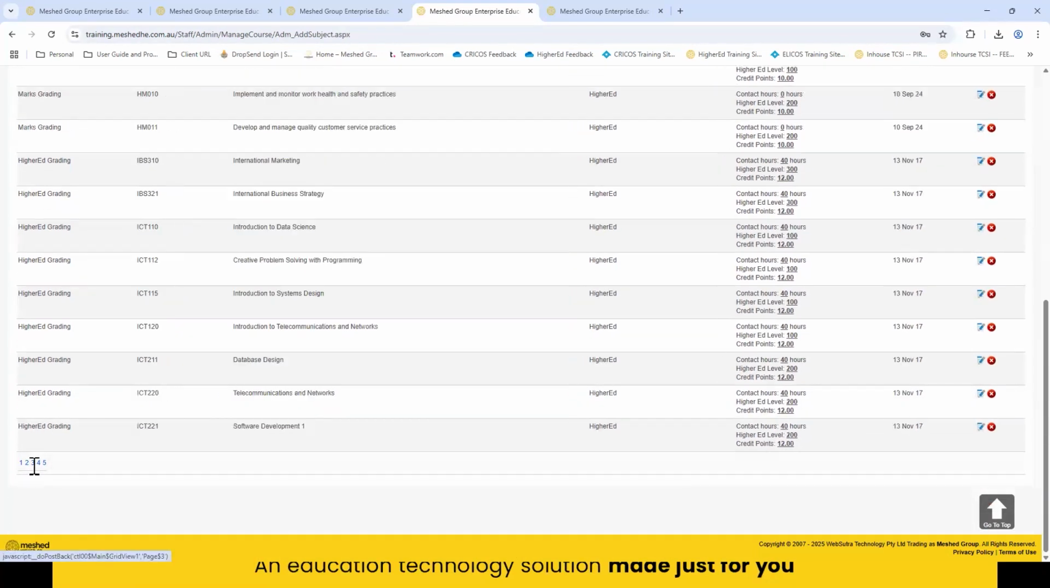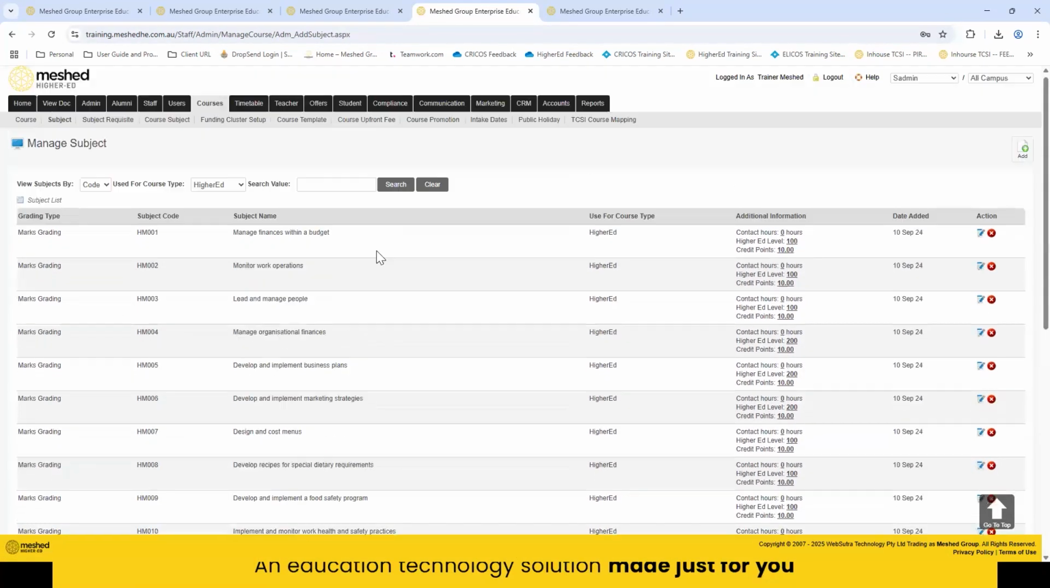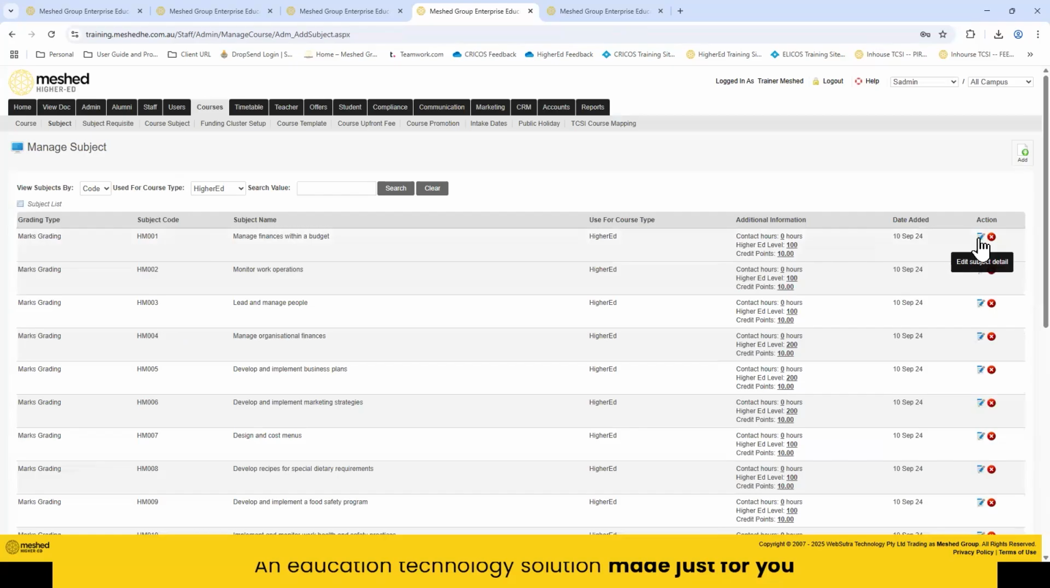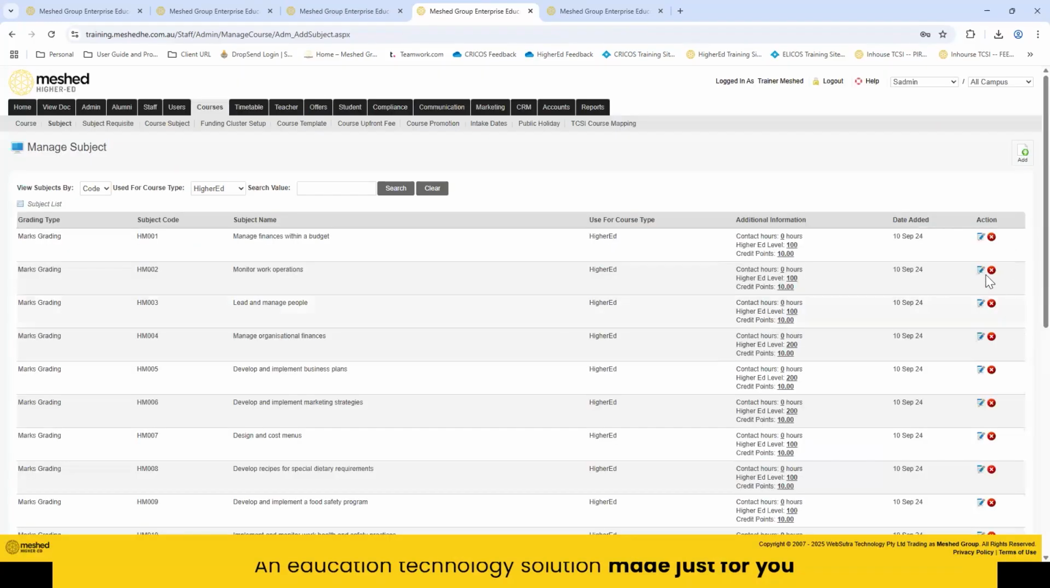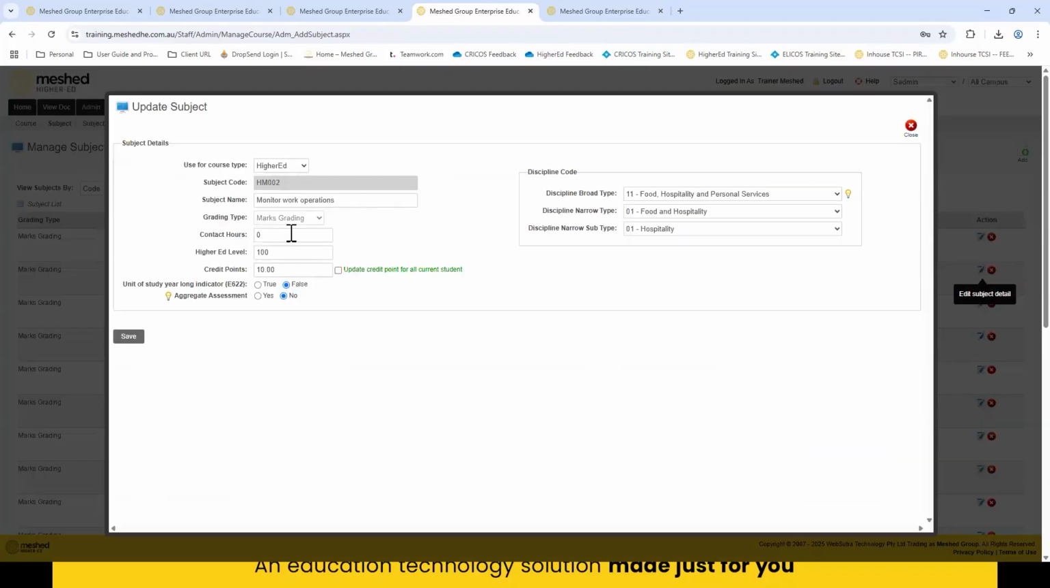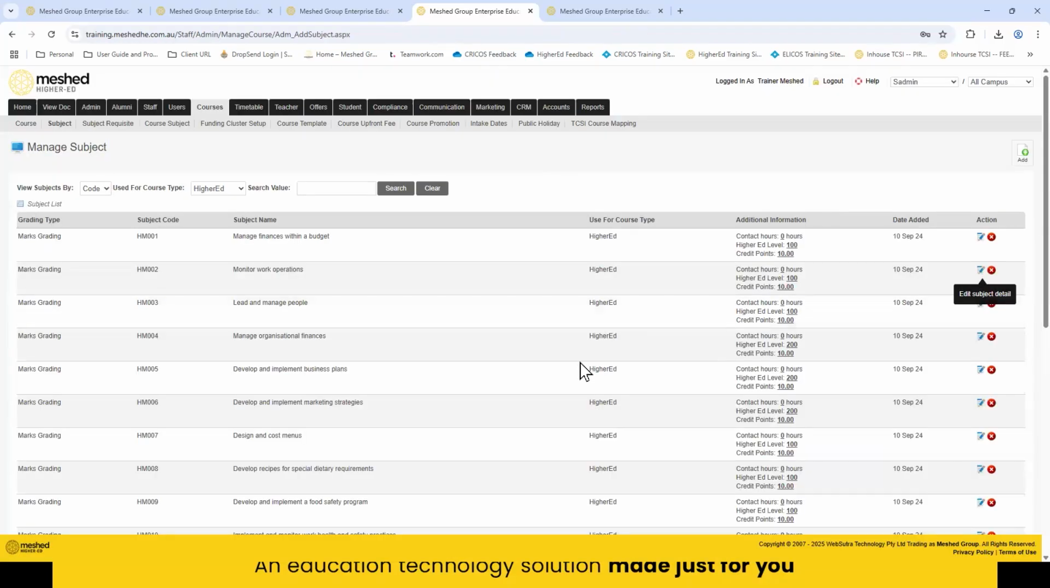So over here, say my subject, which is here. From here, see how the grading type has already been marked to marks grading. Okay, so just make sure that for all your subjects, if you were to mark your assessment in our system, then make sure that the grading type over here is set up correctly as well. All right, so this is kind of like prerequisite 1.1a.